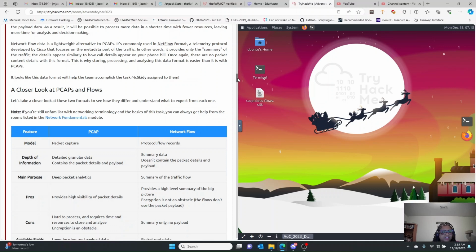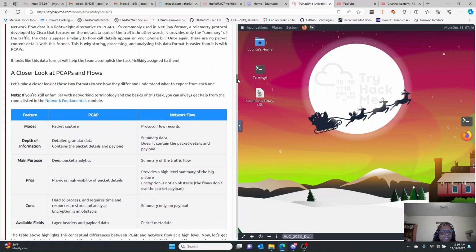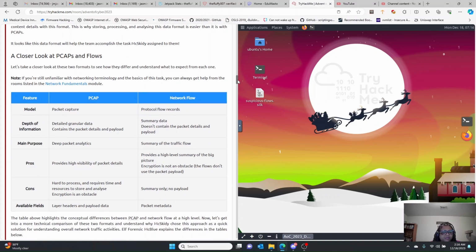Network flow data is a lightweight alternative to PCAPs. It's commonly used in NetFlow format, a telemetry protocol developed by Cisco that focuses on the metadata of the traffic. In other words, it provides only the summary of the traffic. The details appear similarly to how call details appear on your phone bill. Once again, there are no packet content details with this format. This is why storing, processing, and analyzing this data format is easier than it is with PCAPs. It looks like this data format will help the team accomplish the task Mosquiti assigned to them.